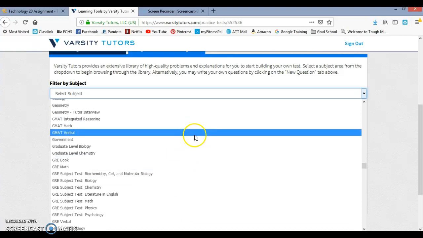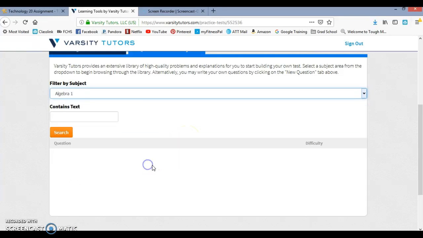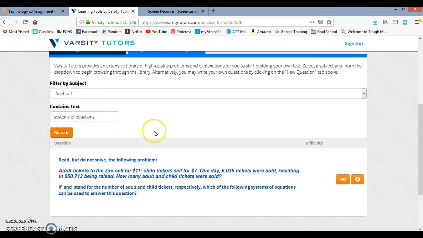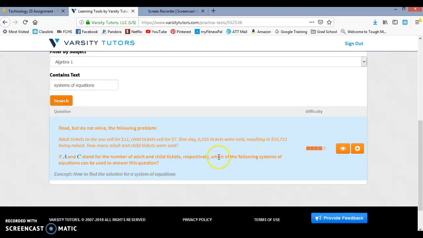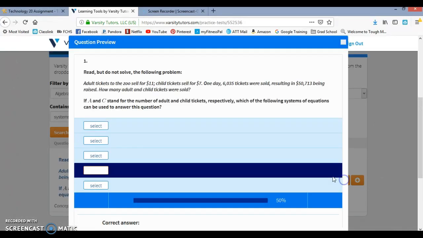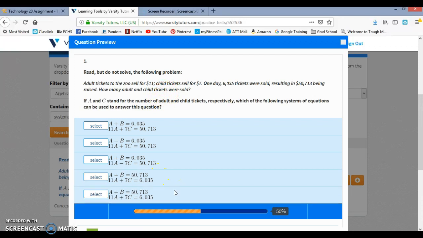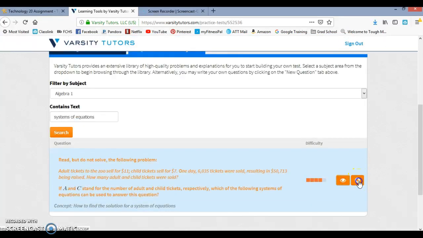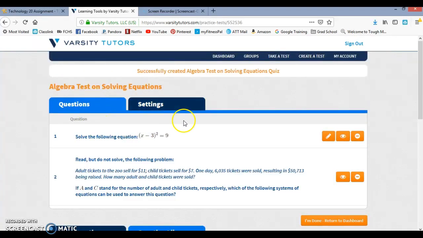So lots of different options for you here, but we're just going to stick for this example with good old Algebra 1, and I'm going to try systems of equations and see what it will pull up for me. Okay, and I find a question that maybe I like, and I'm going to add that question. I can preview it if I want, just to see what it'll look like inside the quiz. And then once I add the question, it will show back up here at the top under questions.